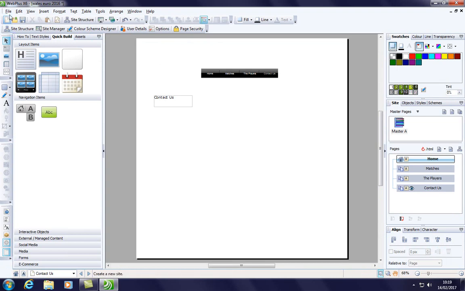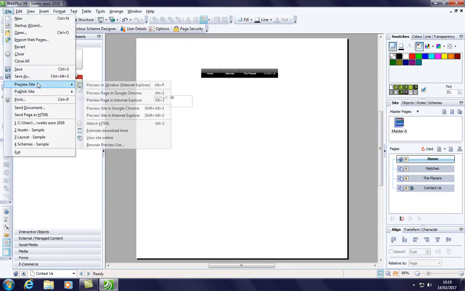If you were to choose File, Preview Site, and then Preview Site in Internet Explorer, don't choose Preview Page. It will work, but it'll only show one page. Preview Site in Internet Explorer, we can see that this actually works here. Now I'm in Internet Explorer, and we have our working website. Well, the start of a working website anyway.